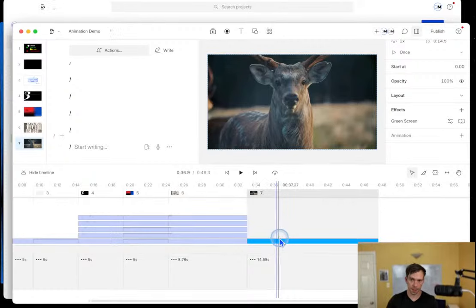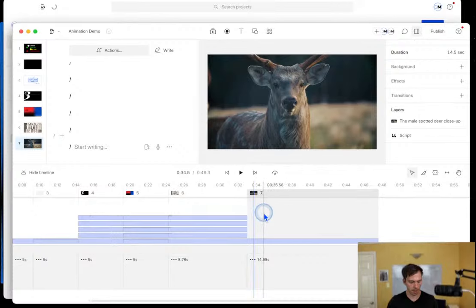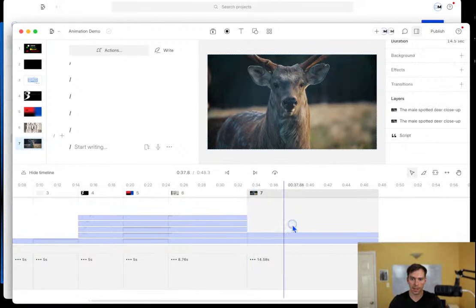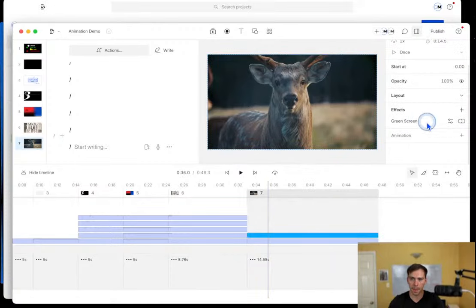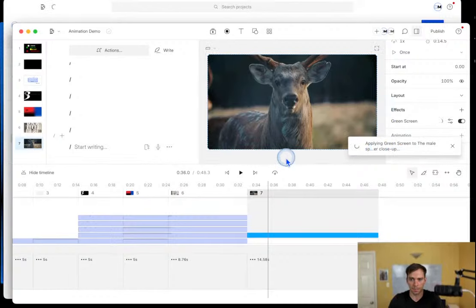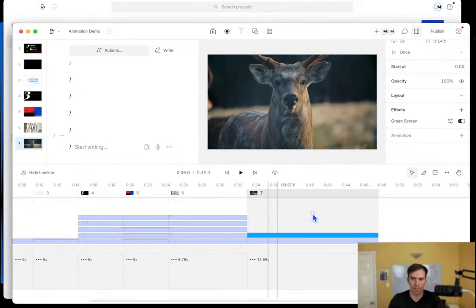And then the first thing I'm going to do is copy this. So this is my layer right here, this blue one. I'm going to hit Command C, and I'm going to click above it into the gray area, hit Command V. And now I have two identical copies of that layer. I can see that here. I'm going to take the one that's on top and apply green screen to it. It should take a moment to apply. It says applying green screen to the male, whatever, I can't see the rest of it. And give that a moment to apply. It's not going to look like anything yet because it's going to be a carbon copy of the bottom layer. So it looks no different yet.